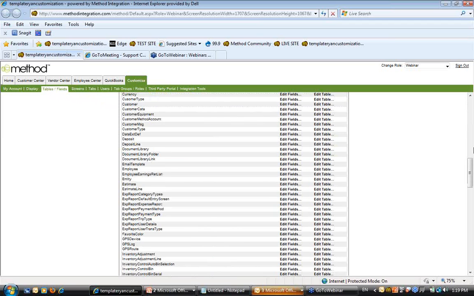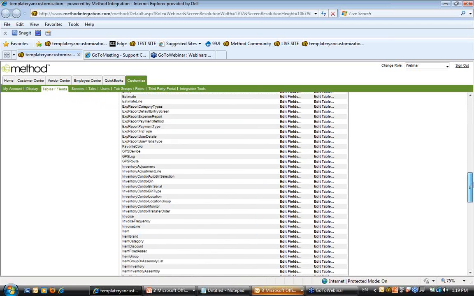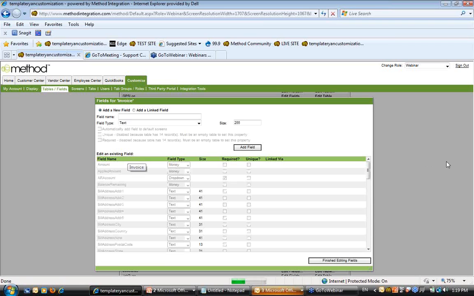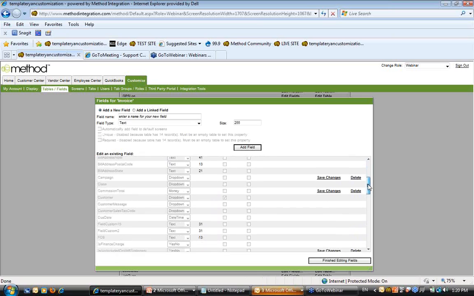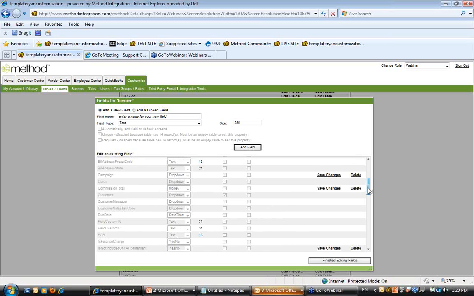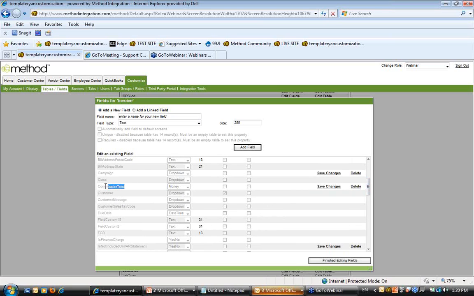So we're going to go to tables again, and now we're looking for our invoice screen, or sorry, invoice table. So here's the invoice table. So we'll open that up. And again, we're looking to add in a field that's going to display our total commission for the sales rep. So scrolling down here, you can call it whatever you'd like. Again, to save time, I did create a field already. And see, we have it here. It's called commission total, and it's a money field.